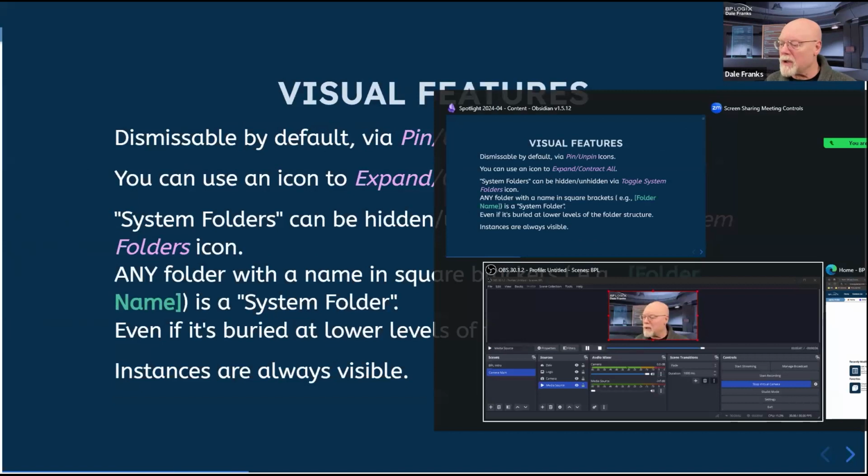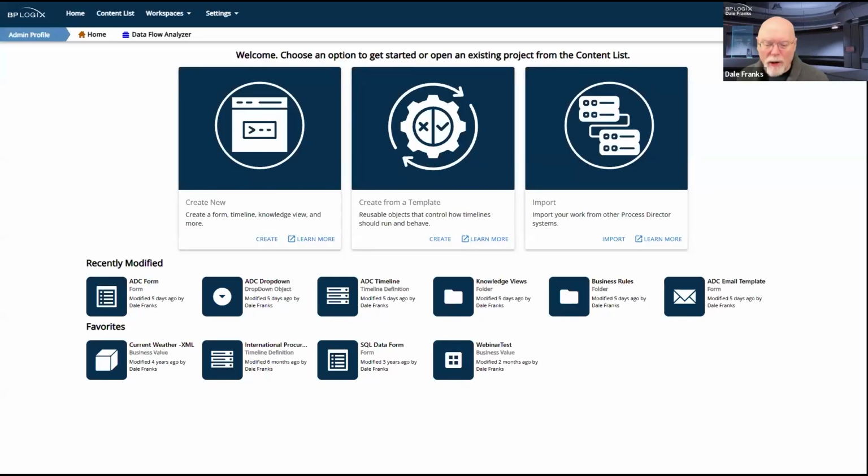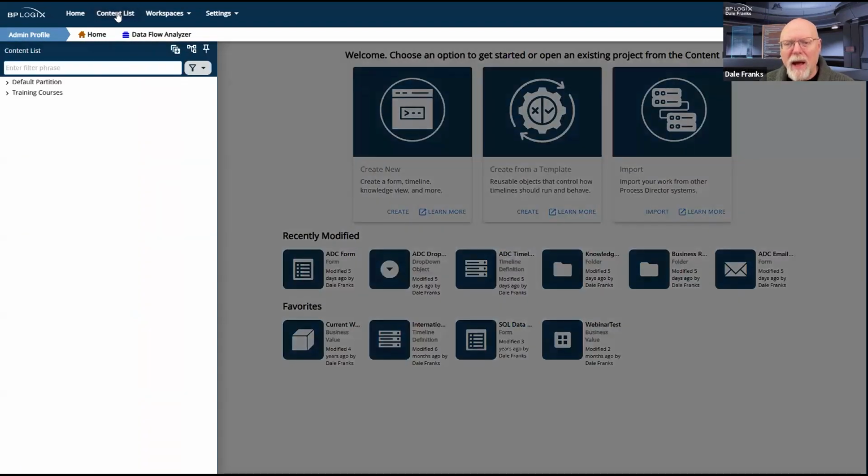The content list is dismissible by default, but there are pin and unpin icons that will allow you to make it persistent on your screen. So if we take a look at Process Director here, we can show the content list because it does have a menu item, which you can click on to show it. Before we even talk about this content list menu, not all of your users will have it, because access to the content list is now governed by the user settings in the user account page for each user.